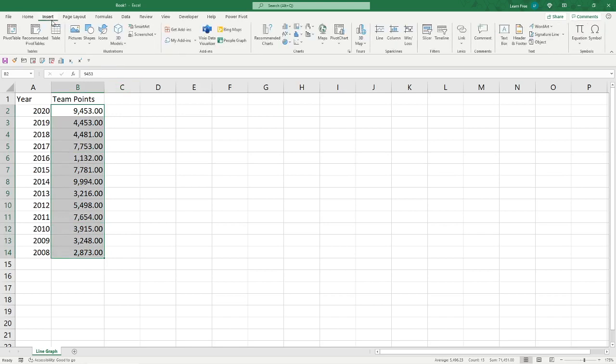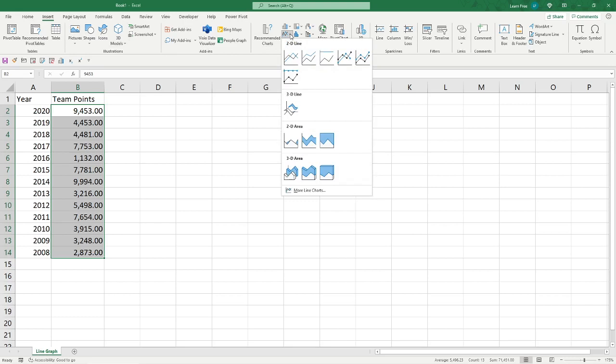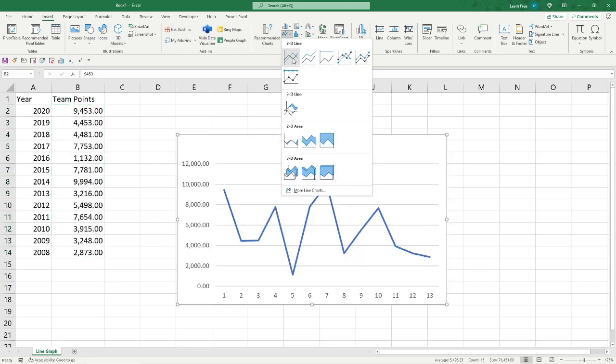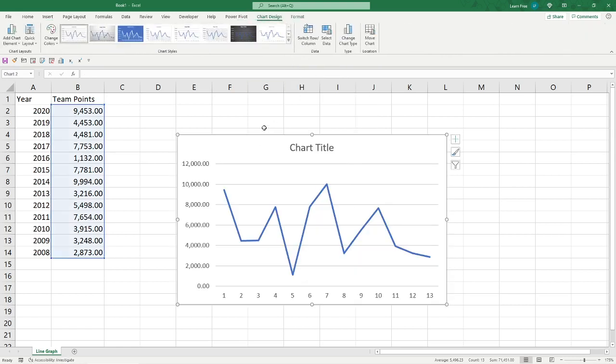Insert. Then you'll go right here to this line icon, drop down. They're going to give you a bunch of options here. You can pick whatever you want. I prefer this one usually, the 2D line. So you go there. Hey, great. We have our data. That's it.